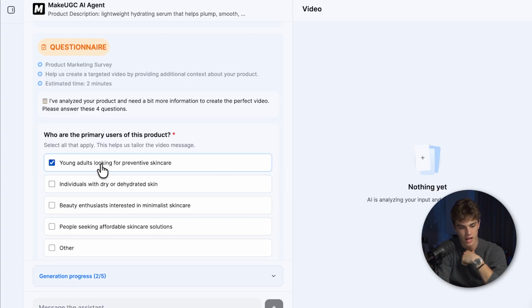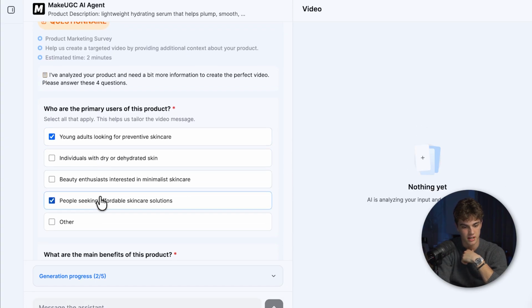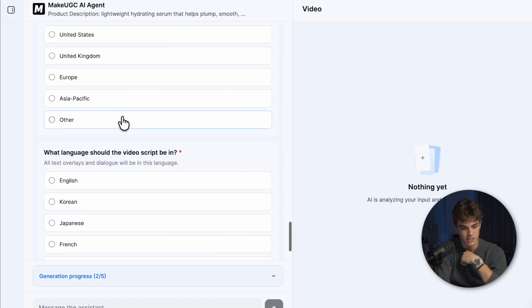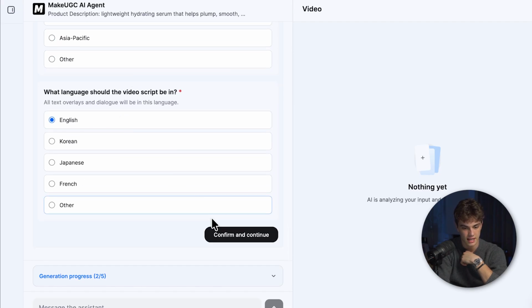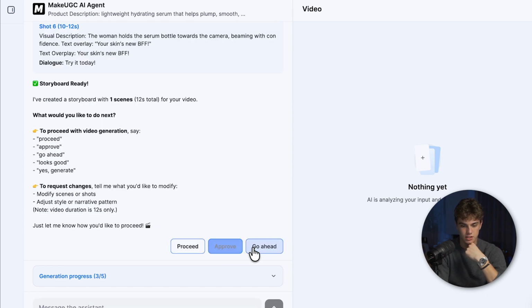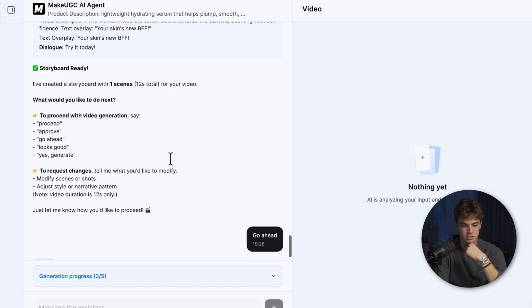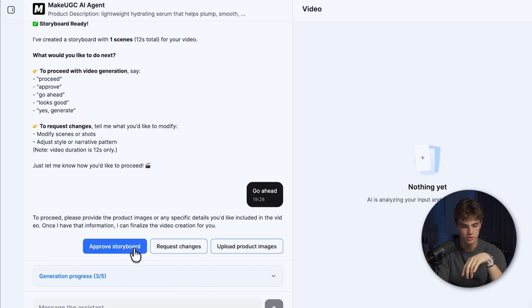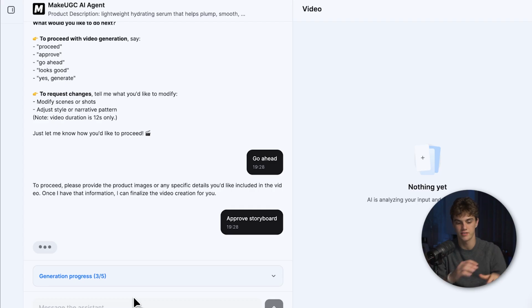You're looking for young adults, in this case, people seeking affordable skincare. What are the benefits of the product? Provides all this kind of stuff. You can really select anything. We're looking at United States and English to make the script. You simply answer the survey and it's going to get going with your ad. And then you say go ahead, and you can make small changes, of course. Literally chat here with the assistant to approve different things. If you want to change things, you can obviously go ahead and do that.